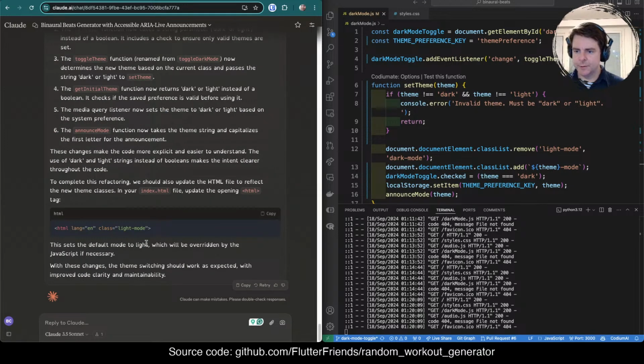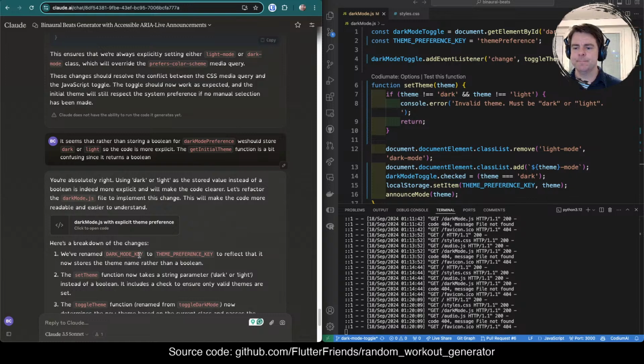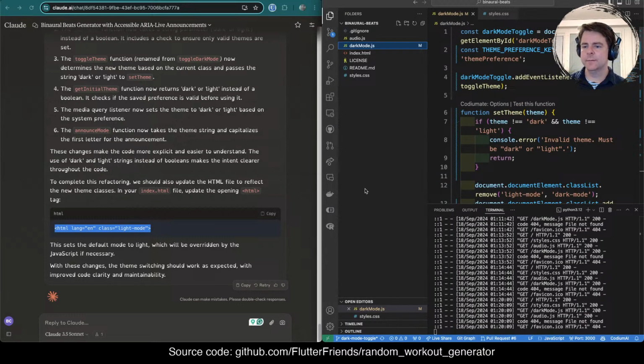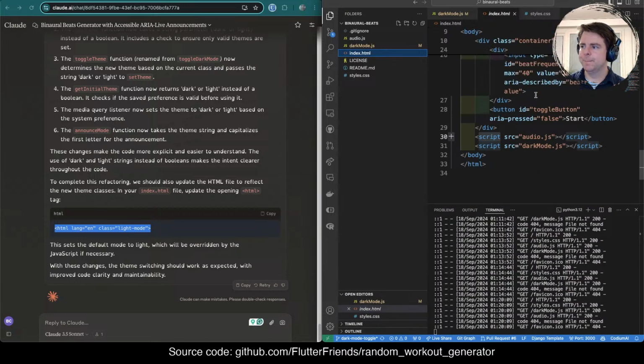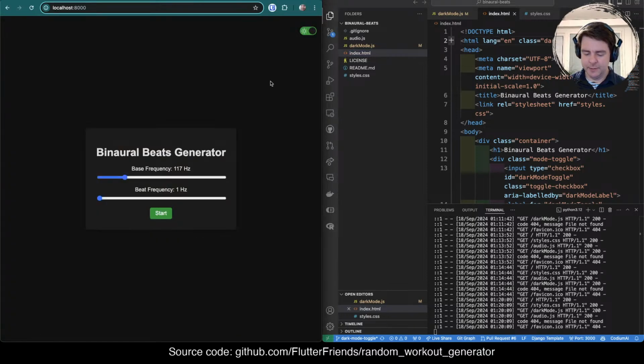To complete this refactoring, we should also update the HTML file to reflect the new theme classes in your index HTML. Update the following HTML tag. Light mode. By default, it's light mode. Okay, okay. All right, and I can set the default to dark mode if I prefer. And it's already there. It's dark mode. Let's just go with that. I think defaulting to dark is a good design pattern.